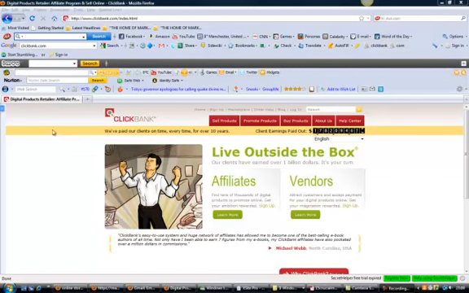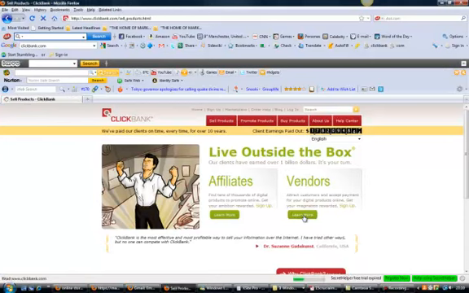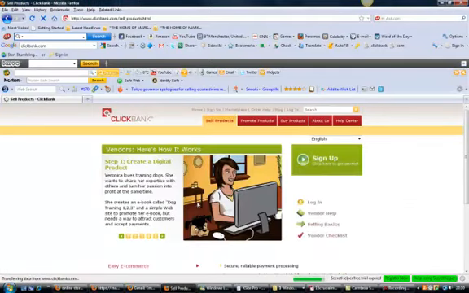Anyway, if you come to ClickBank.com, this is where you can make the money, guys. This is the top place to come. Anyway, you've got the affiliates and you've got the vendors. Basically, I will demonstrate what the affiliates are and the vendors. So what we'll do is we're going to learn more on the vendor side.